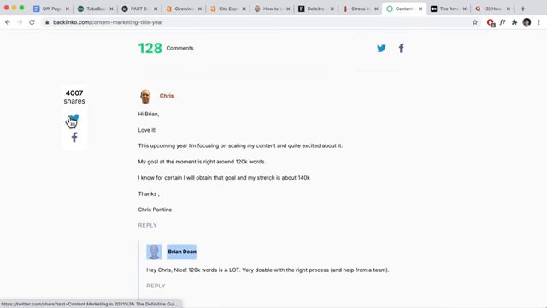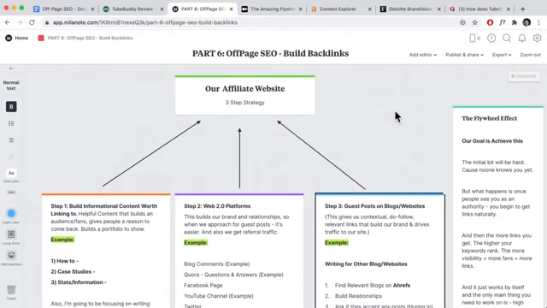So what I want to go through now is a specific backlinking strategy for an affiliate marketing website. This is really important because there are so many different strategies out there for getting backlinks, but what we want to do is have a process and a strategy specific for a new website. So for our affiliate marketing website, we're going to be implementing a 3-step strategy to building backlinks for it.